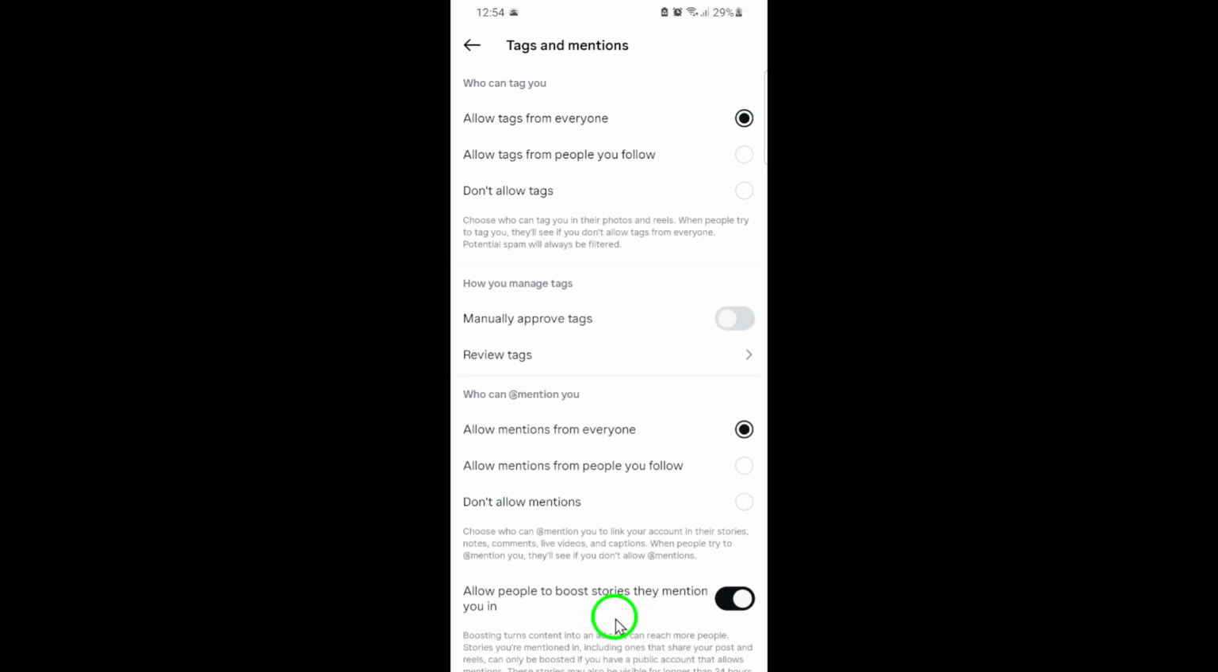To allow everyone to mention you, simply select the option that says Allow mentions from everyone. Once you make this selection, your changes are saved automatically, and you're all set.